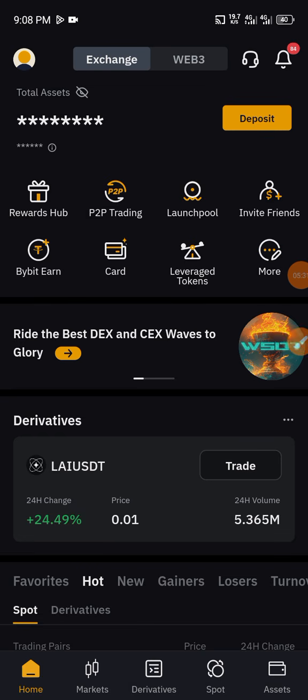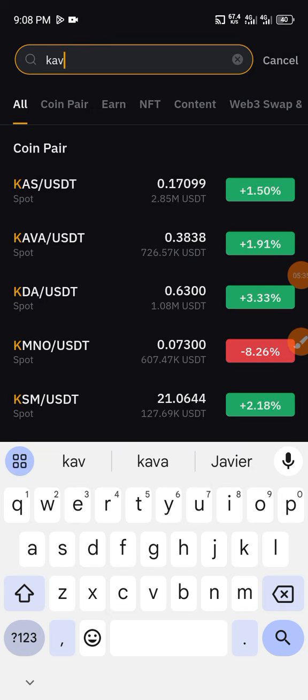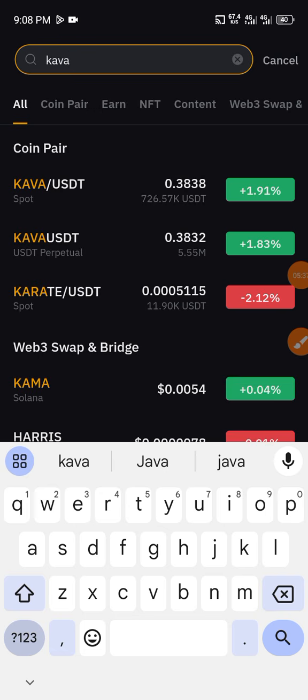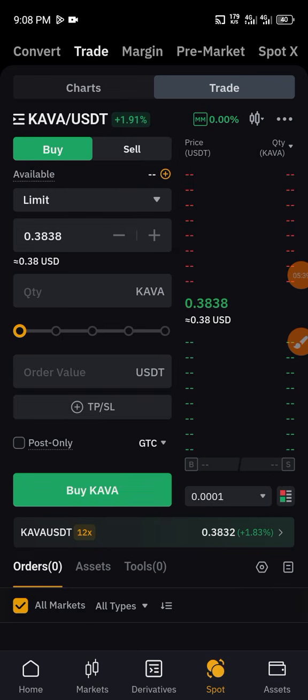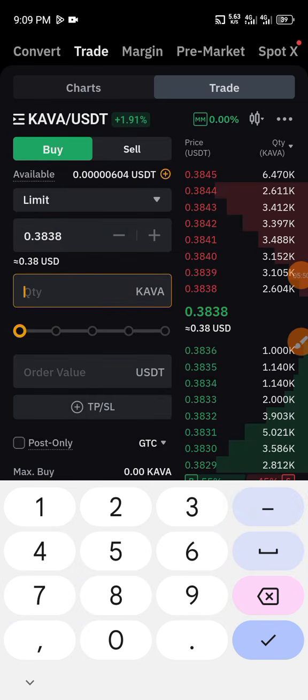The second way you can get it is by trading it. Go to spot and type KAVA if it's available. So how much do I need to get 500K KAVA?